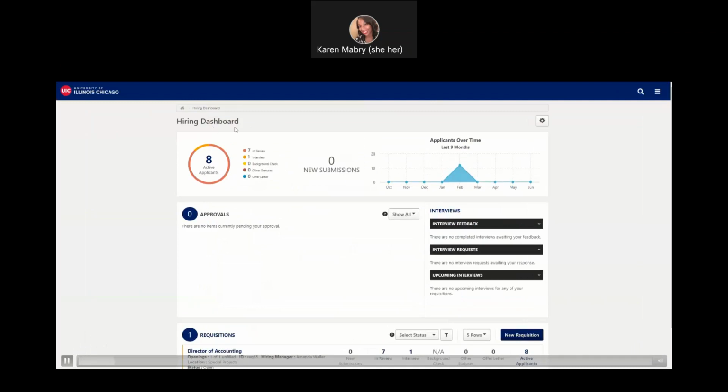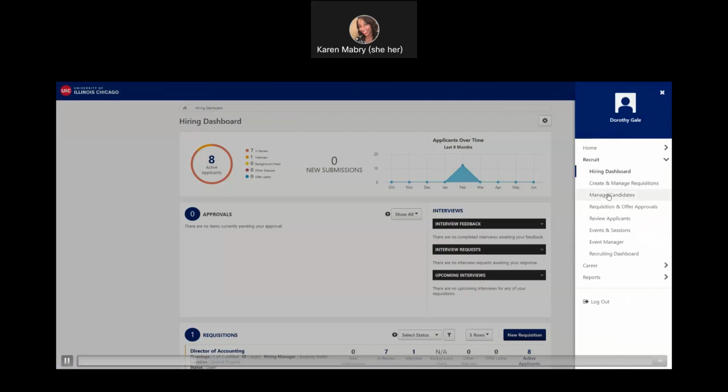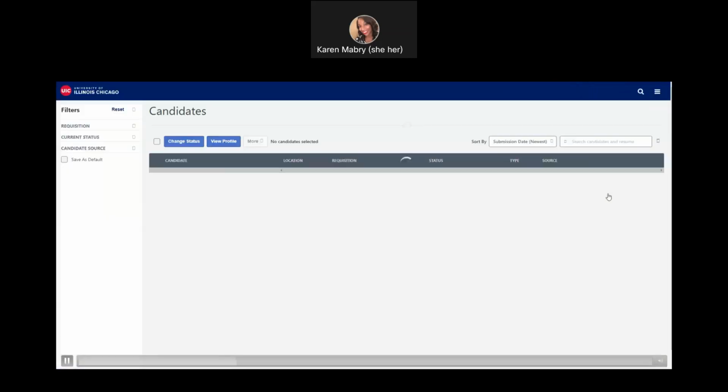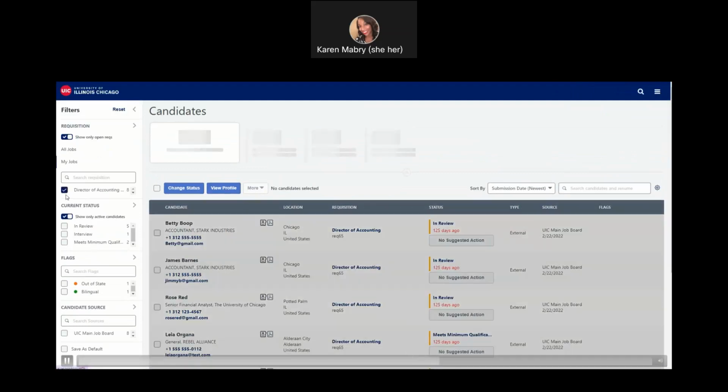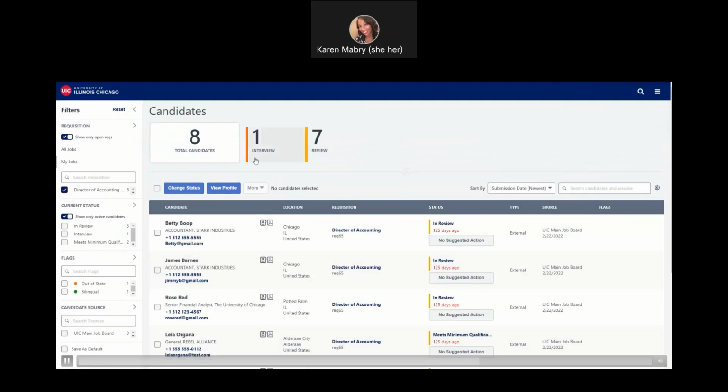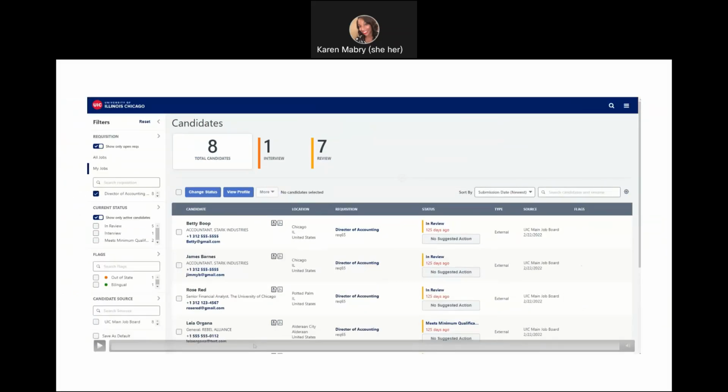In order to find a candidate, we're going to start on the hiring dashboard. In the upper right-hand corner, we're going to go to the hamburger menu. Under Recruit, we're going to go to Manage Candidates. So this is the candidate page that will appear. On the left menu bar under My Jobs, you will see the requisitions in which I am an owner. In this case, I only have one requisition out there. And so I have 8 candidates. 1 is in the interview phase and 7 are under review. And so this is the listing of candidates for that particular requisition.